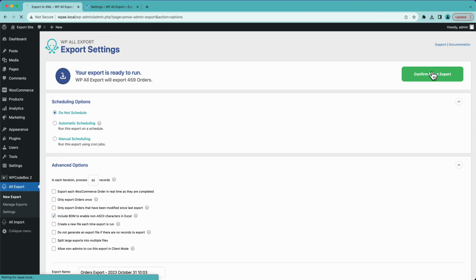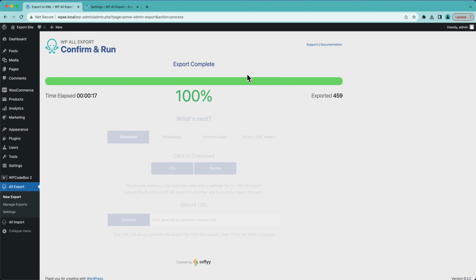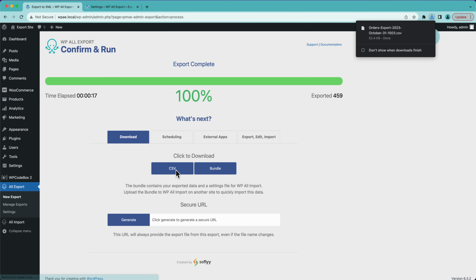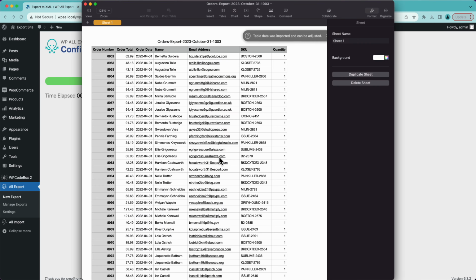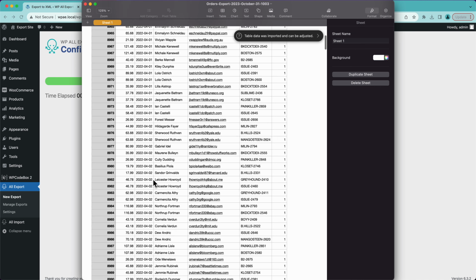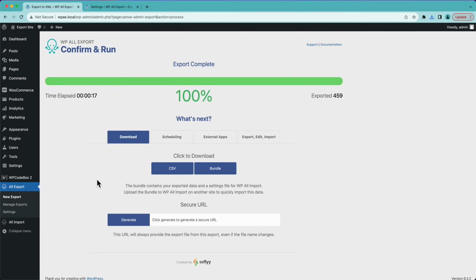Right. Okay. So let's run our export and see what we get. So we're exporting like 450 of these things. Let's let this run. It won't take long, but we'll let it run and we'll come back in a few seconds. All right. So our export is complete. Let's go ahead and download it. Check it out. There it is. There is our export. So that's all it takes to export orders with WPL export. Pretty simple stuff.